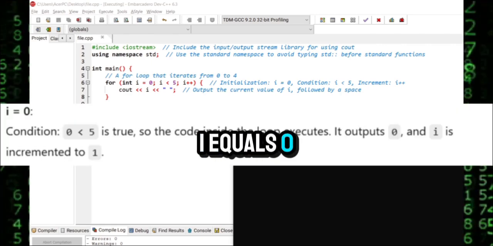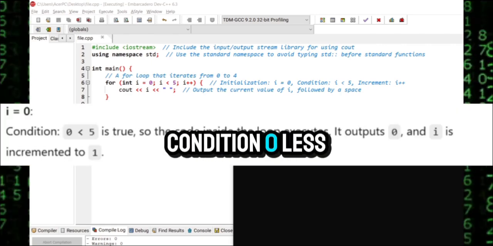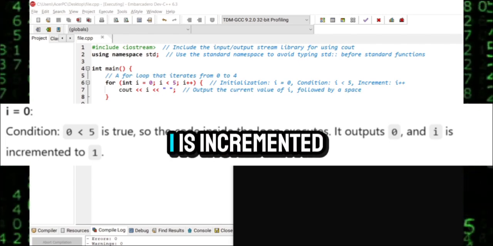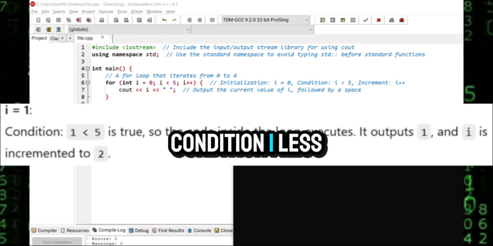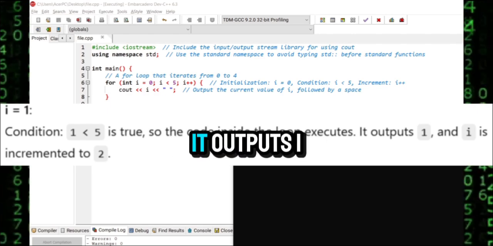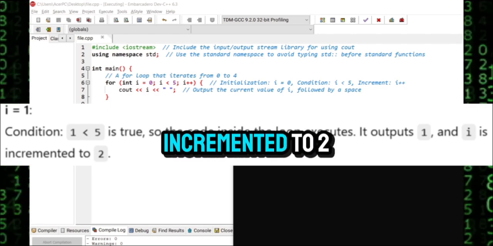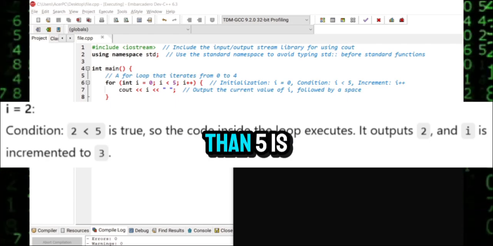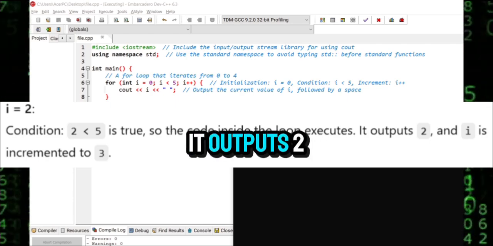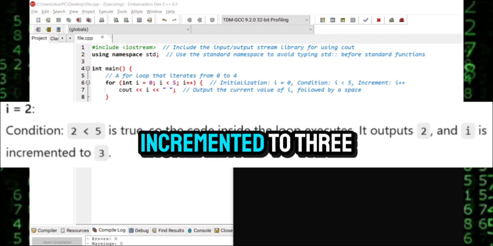i equals 0. Condition 0 less than 5 is true. Code inside the loop outputs 0, and i is incremented to 1. Condition 1 less than 5 is true, so the code inside the loop executes. It outputs 1, and i is incremented to 2. Condition 2 less than 5 is true, so the code inside the loop executes. It outputs 2, and i is incremented to 3.